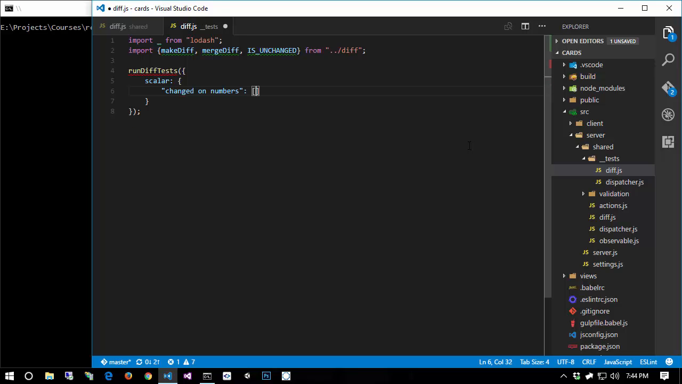Now, the runDiffTests function will recursively loop through all of the properties and subproperties of the object passed in until it finds a property with a value that's an array. Now the array will have three values. First is the before, second is the after, and third is the diff. So a before of 1 and an after of 2 should result in a diff of 2, because that's the new value.